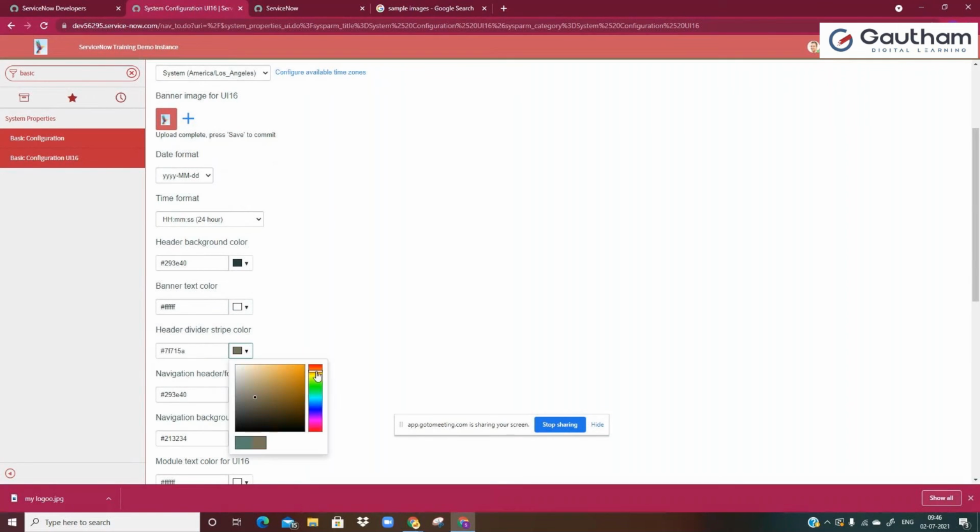Stripe color, I'll give it as this one. You can see what the stripe color is. Underneath this training demo instance, there is one divider. If you want to change the divider stripe color, all these might look like a small thing to you, but whenever a company purchases a new instance, they concentrate very much that this instance is color coded and font coded with their company terms and conditions. Every company has its own color codes and formats. So the first thing they would do is change all of these settings.